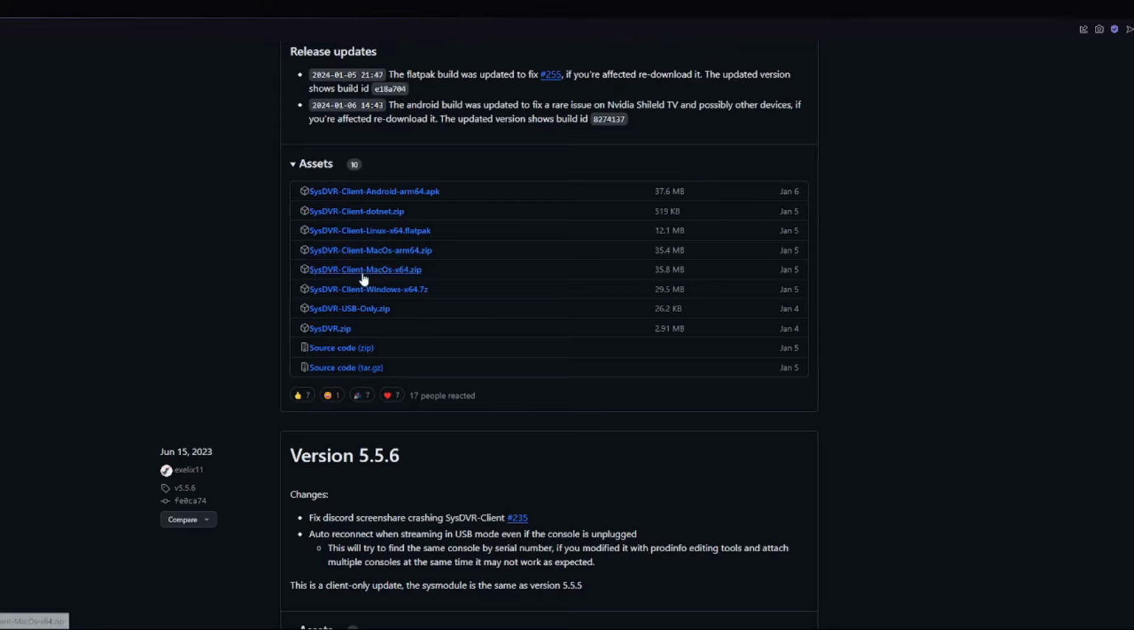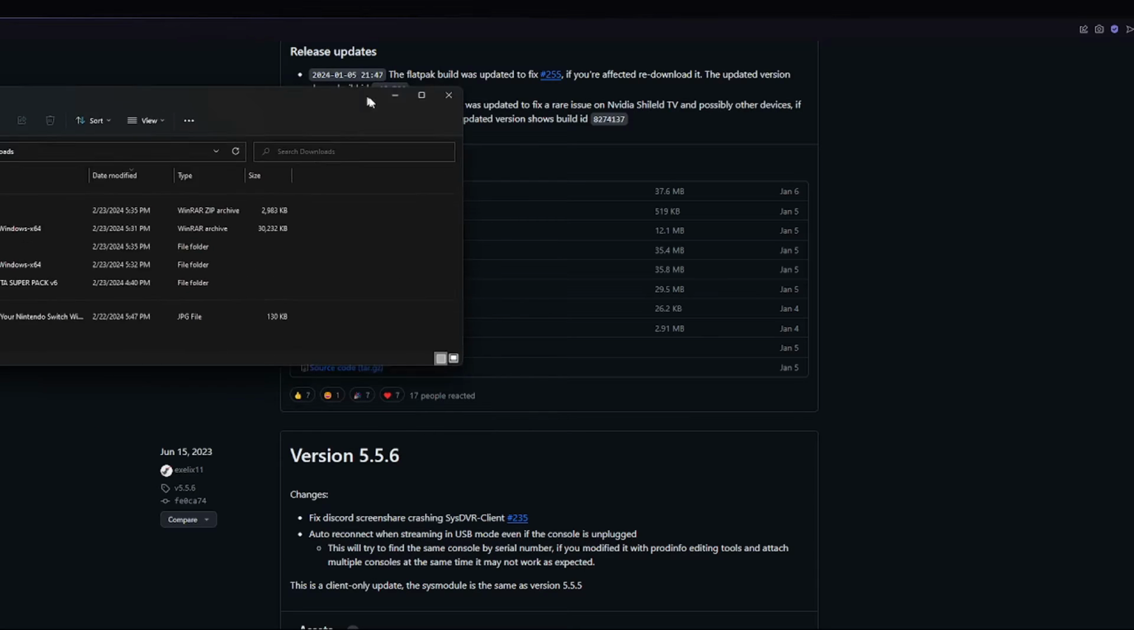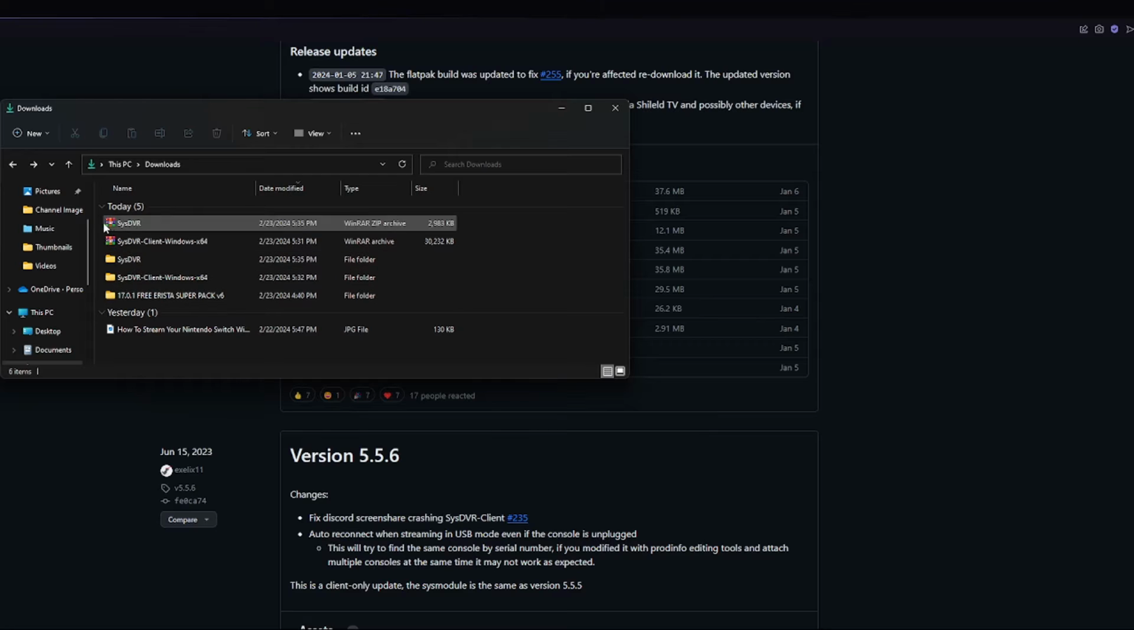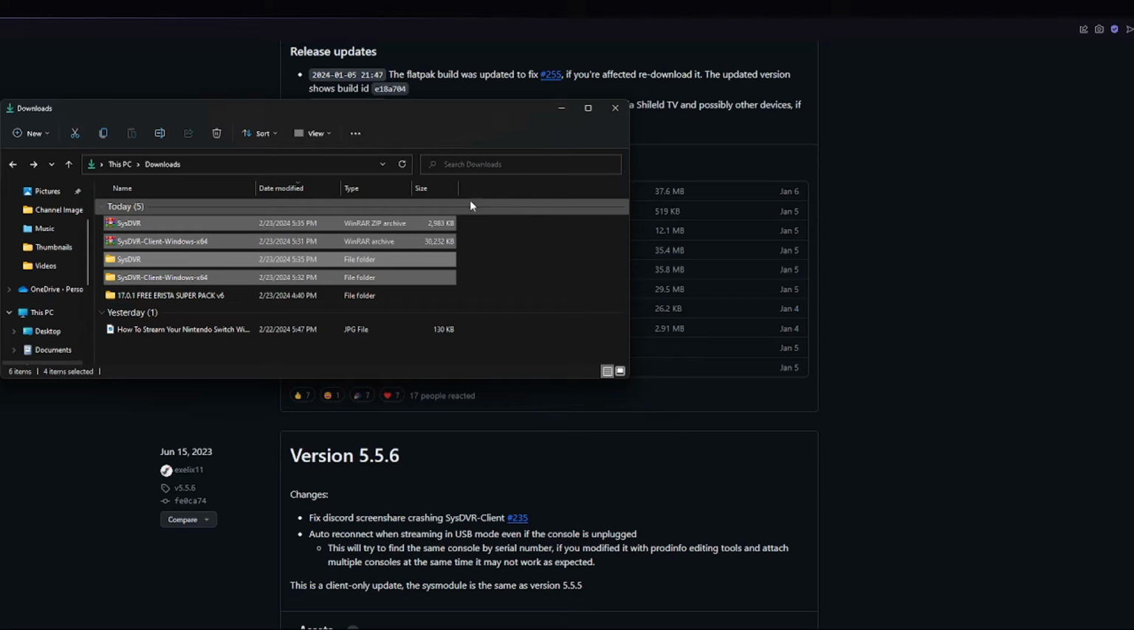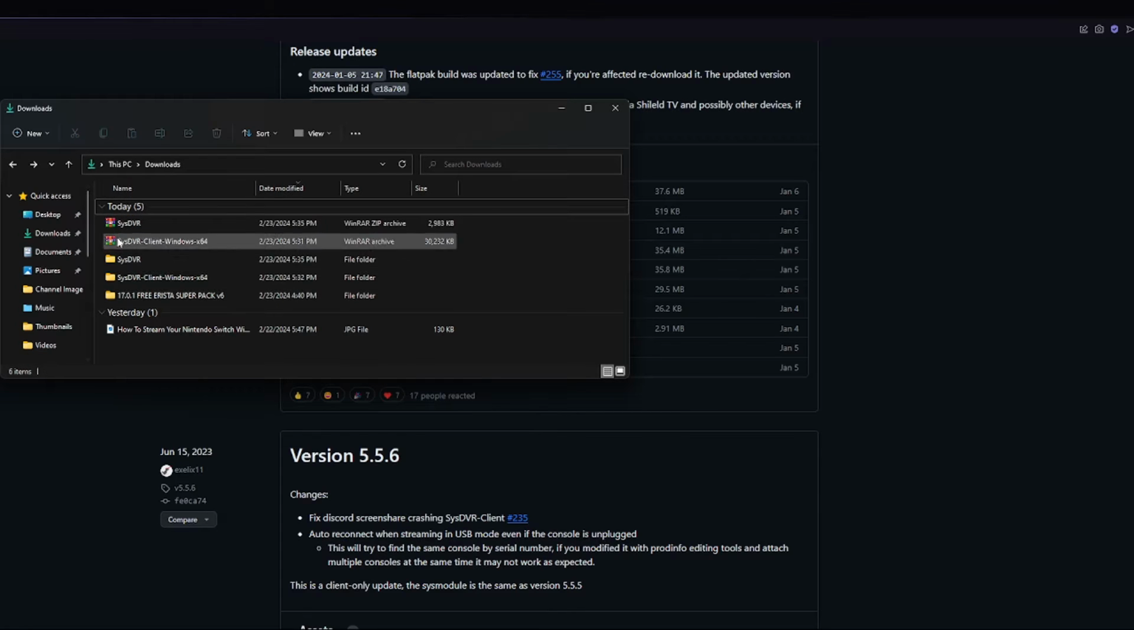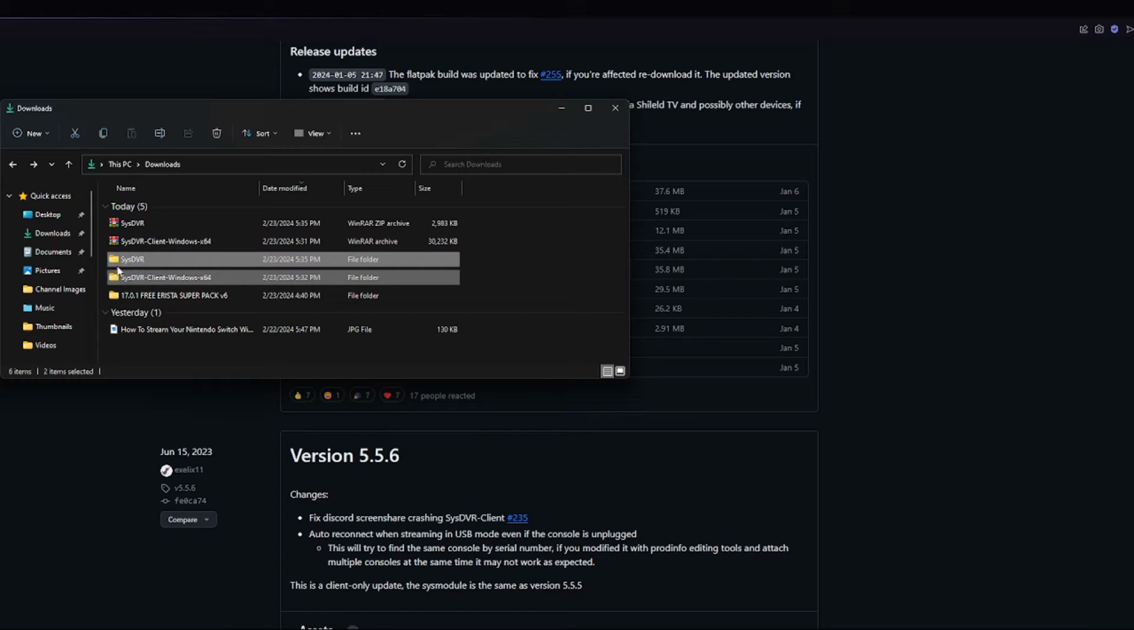Whatever OS you're using, I'm using Windows, so we're going to press Windows and download this one right here. If you're on Mac, you download this one, but I'm on Windows, so I'm going to download this one. Once you download your client, the next thing you want to download from here is sysdvr.zip. Now we're going to have those downloaded, and we have to extract them. So these are the four files we're going to have. These are your zip files, and these are going to be your extracted files. So let's start with the sysdvr folder.